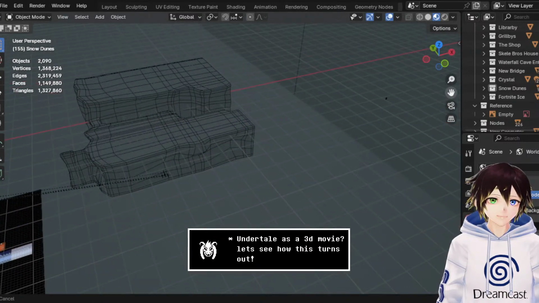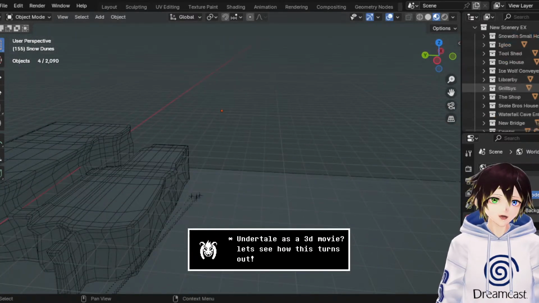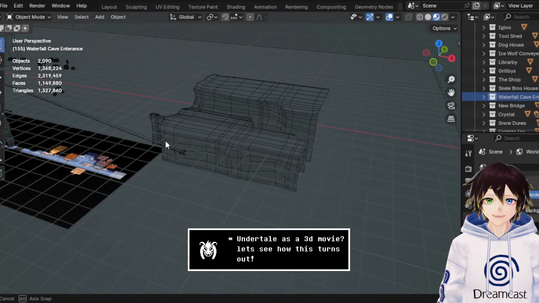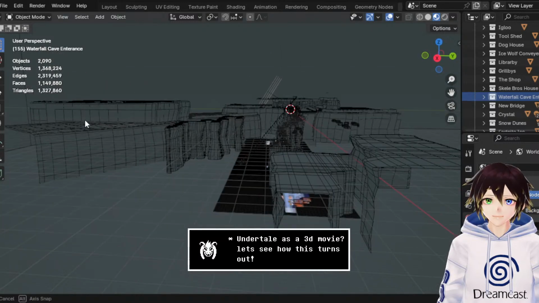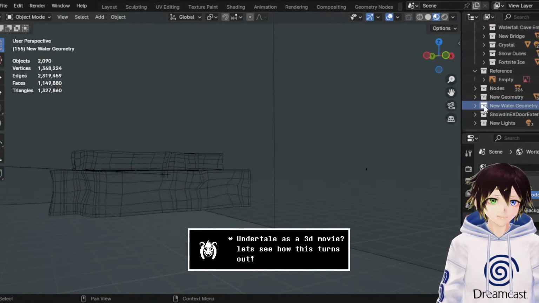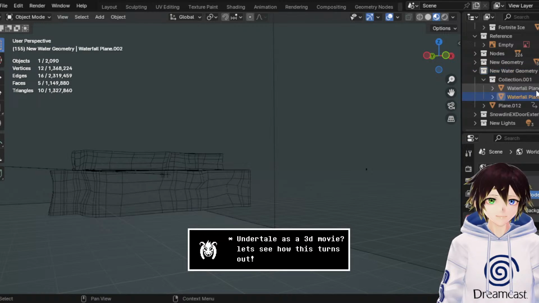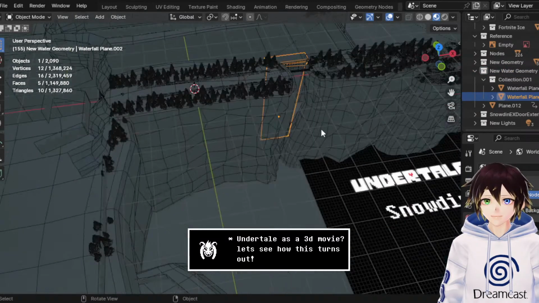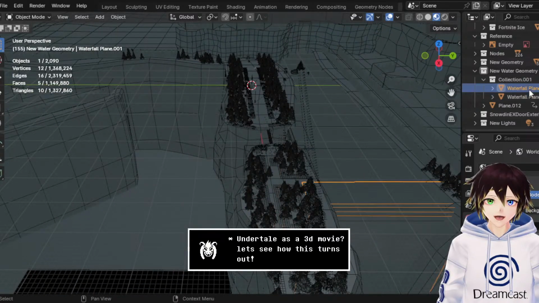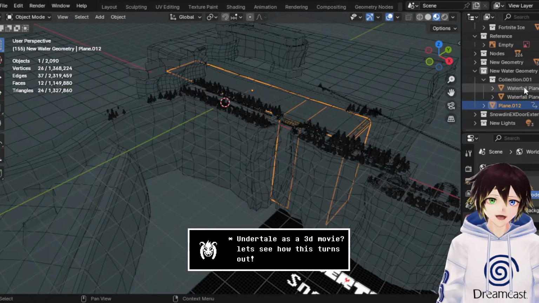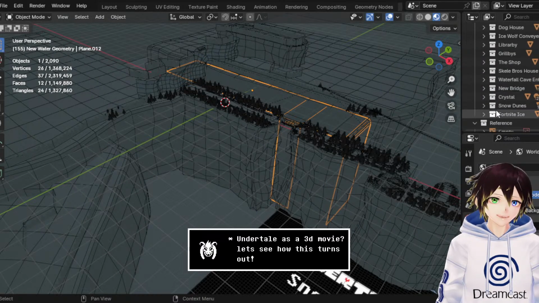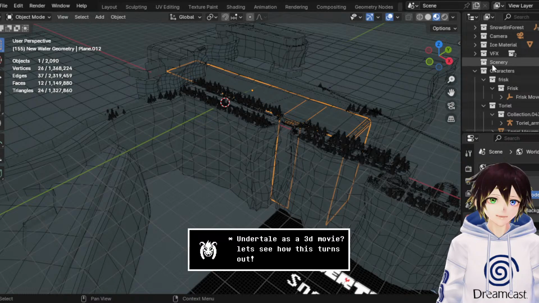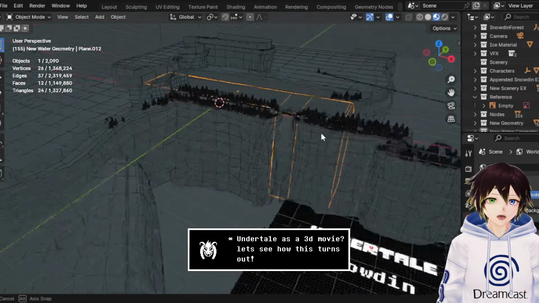Do I still have waterfall scenery in here? Yes, I have the cave entrance, but I don't have the waterfall in here, I think. New waterfall geometry? What is that? Let's have a look. I know I have the waterfalls there. That's fine. I don't think I have Waterfall EX in here, which is the new stuff. I need to actually bring that in and link it up properly.